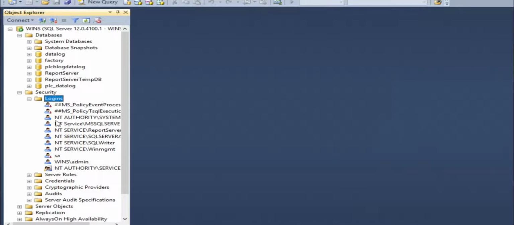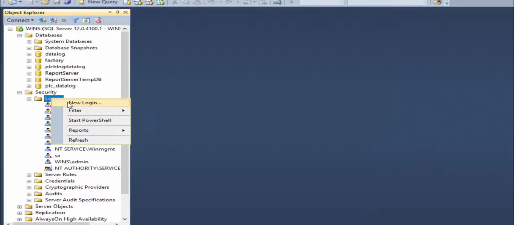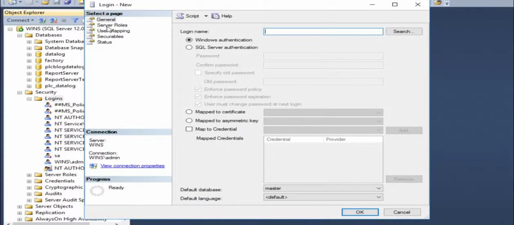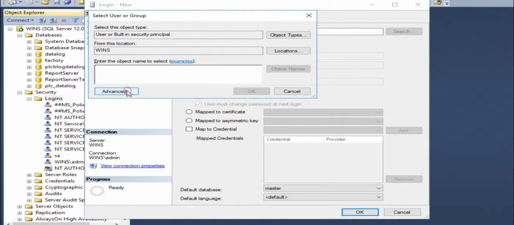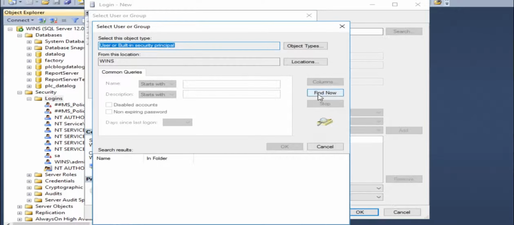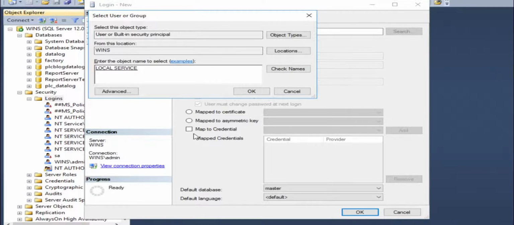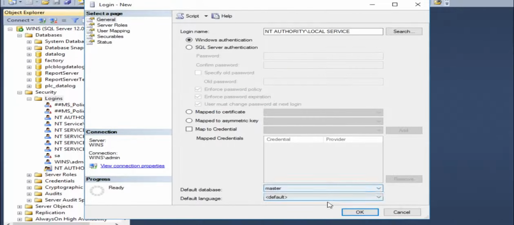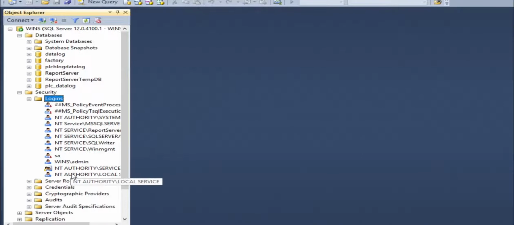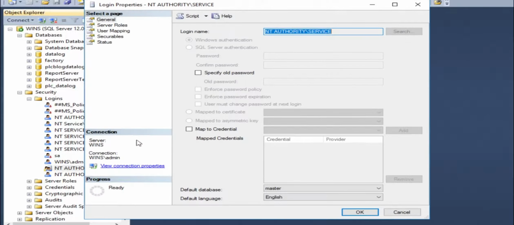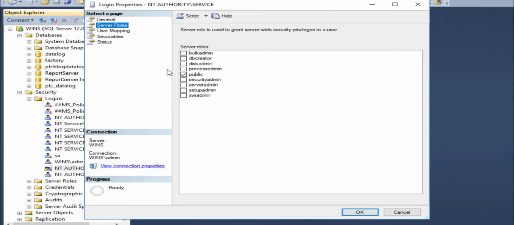The local service account is a predefined local account used by the Service Control Manager. It has minimum privileges on the local computer and presents anonymous credentials on the network. In server role, for both accounts select sysadmin.